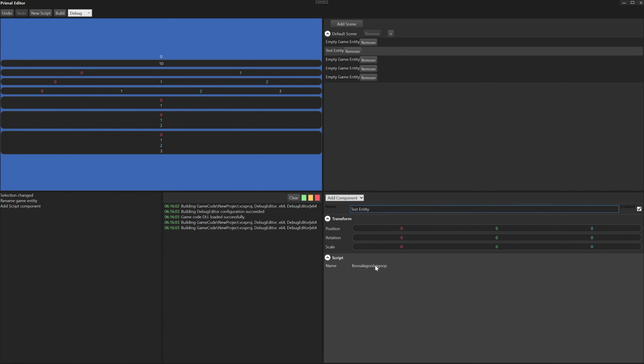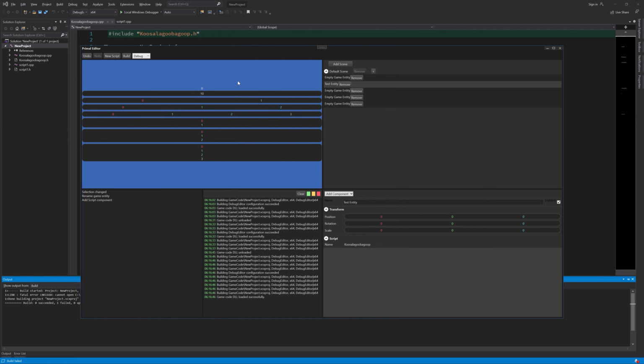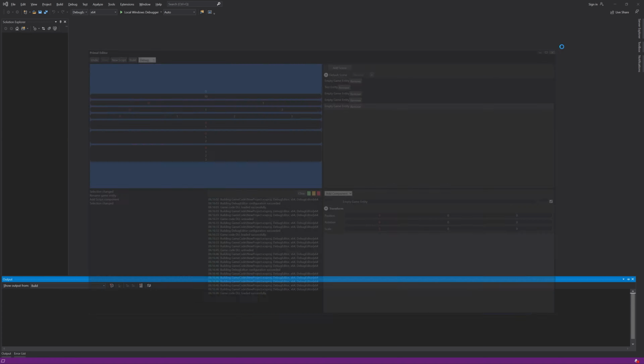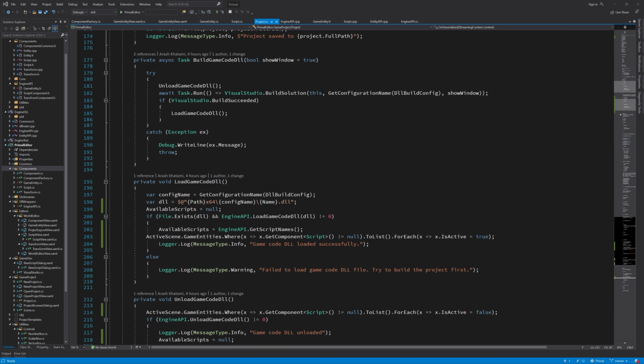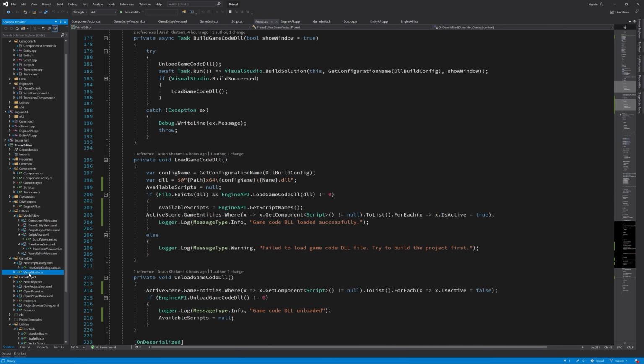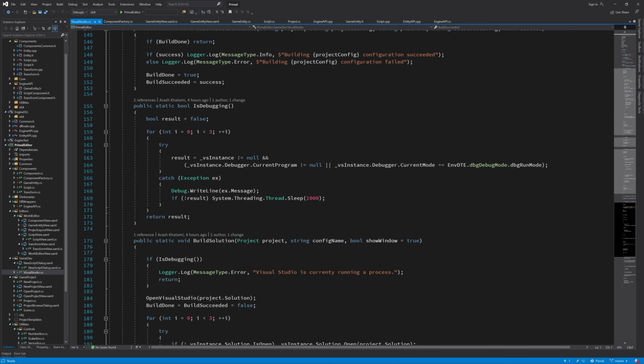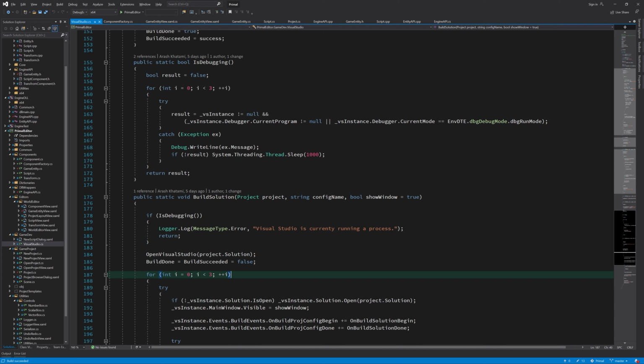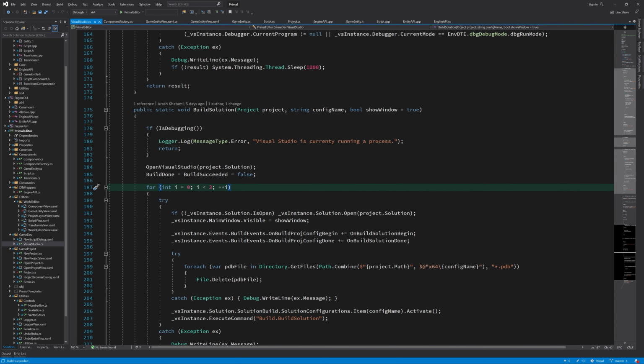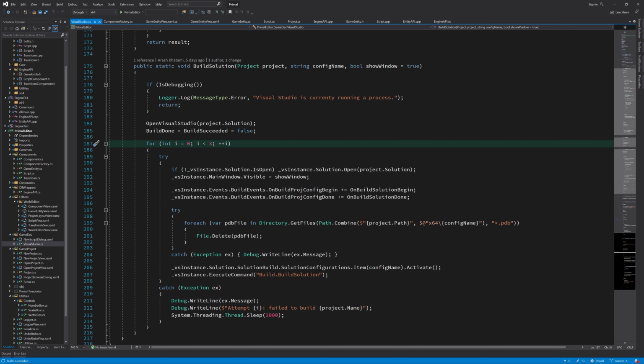Let's build the project. For some reason, it's trying to build it twice, so I need to figure out why that is. So this is where I made a mistake. Of course, when the build is done, we shouldn't try again, and this just doesn't account for that. It just tries 3 times anyway, and that's where it goes wrong.